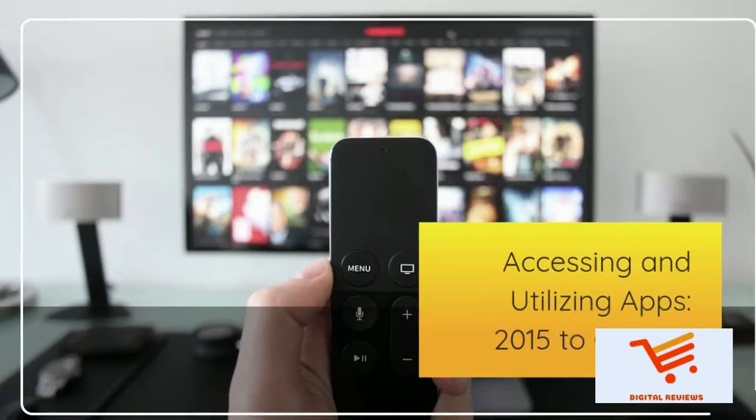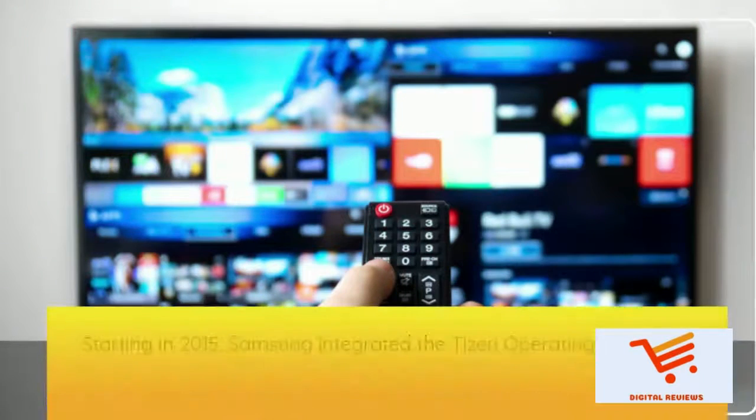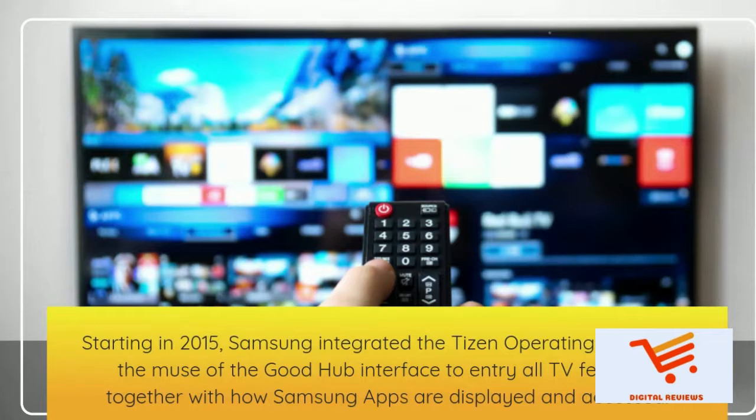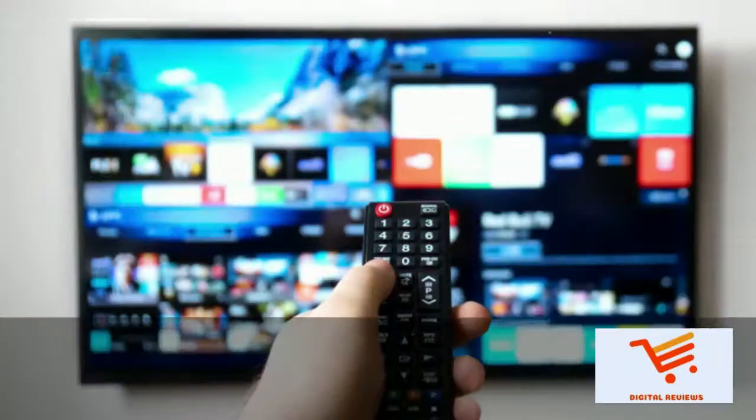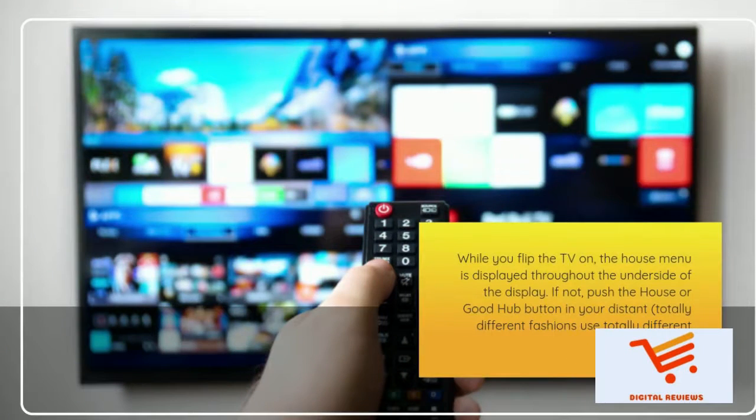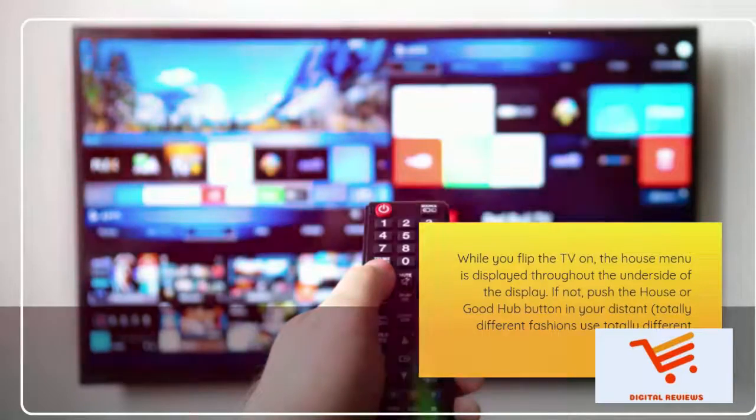Accessing and using apps, 2015 to present. Starting in 2015, Samsung integrated the Tizen operating system as the foundation of the Smart Hub interface to access all TV features, including how Samsung apps are displayed and accessed. When you turn the TV on, the home menu is displayed across the bottom of the screen. If not, push the Home or Smart Hub button on your remote. Different models use different buttons.